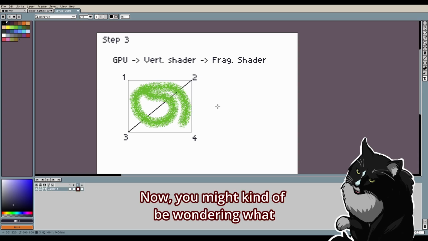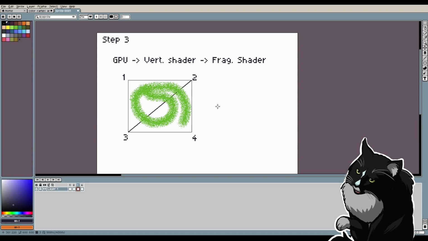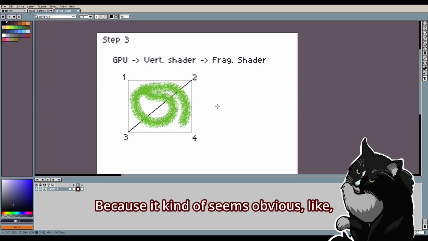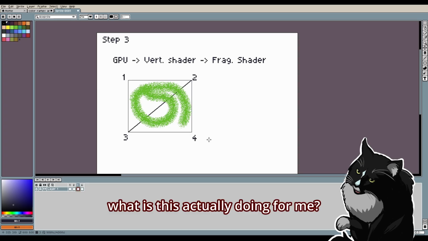Now, you might kind of be wondering, what exactly does a vertex shader do? Because it kind of seems obvious. Like, if I've got my vertexes here, 1, 2, 3, 4, what is this actually doing for me?